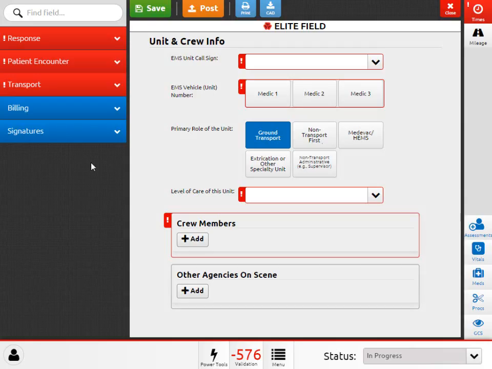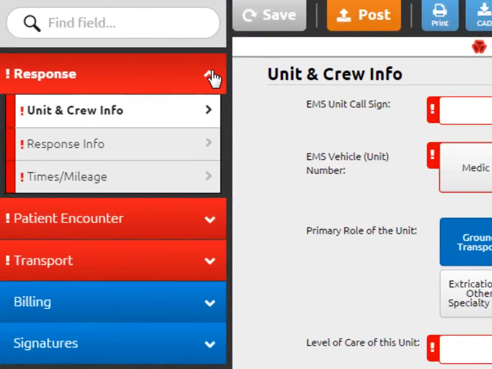Here we are looking at the standard Virginia Electronic Medical Record form. This blank record looks the same regardless of whether you are accessing the application online or using the offline VAv3 field application. If you are looking up an existing medical record, it will still look like this. Naturally, the difference would be that an existing record will already have information entered in. The different sections of the record are listed here on the left. Notice that each section has subsections. For example, the section labeled Response has the subsections labeled Unit and Crew Info, Response Info, and Times Mileage.